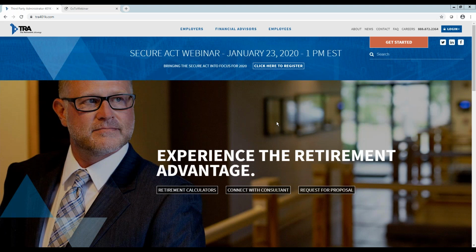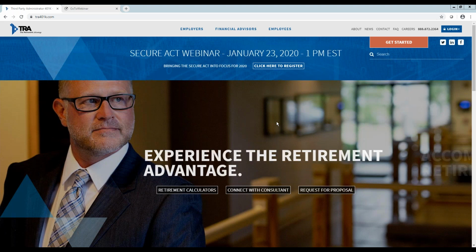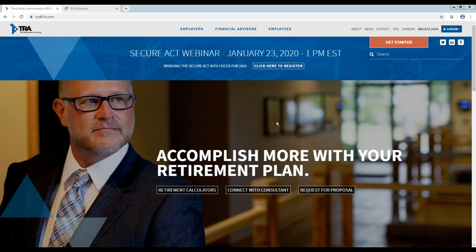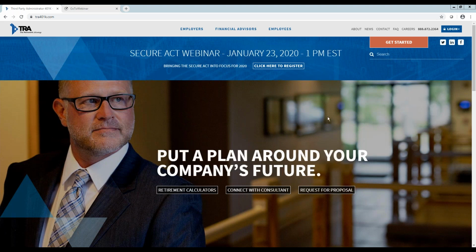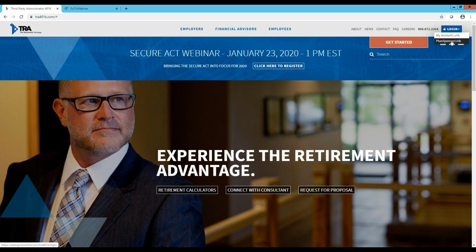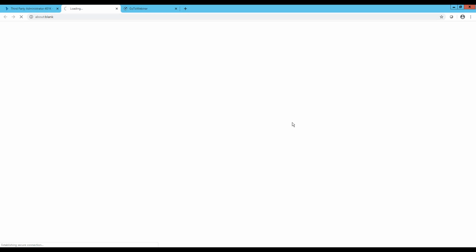To access the Plan Sponsor Link, you can go to our homepage, which is tra401k.com. As you can see here on the screen, this is the landing page of our homepage. If you look up in the upper right-hand corner, you're going to see a login button. Go ahead and click on that button, and you have two links that you can click on. To access our Plan Sponsor Link, you'll click the one that says Plan Sponsor Link. It's going to bring you to a different site, and it just takes a moment.